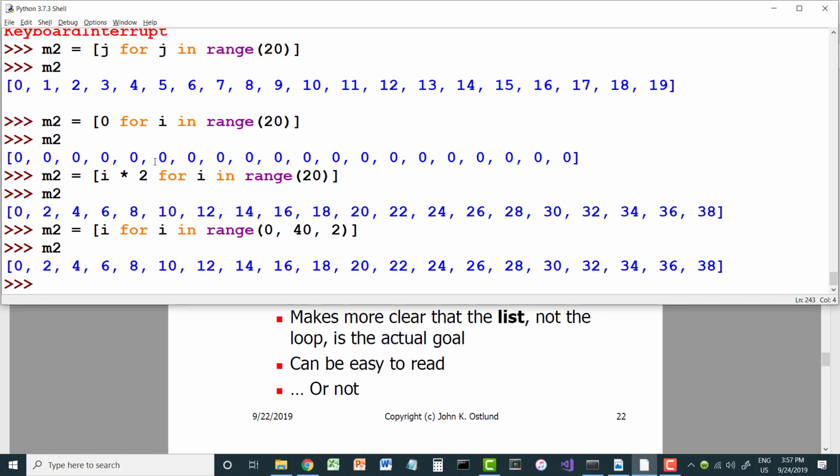So the general format for a comprehension is you have an expression at the front, then you must have a for loop following that expression. All right? If you don't have a for loop, it's not a comprehension. So it's the for loop that makes the thing a comprehension.